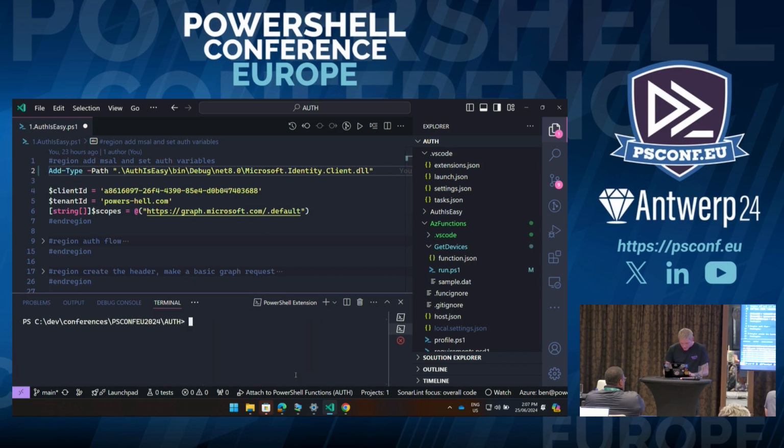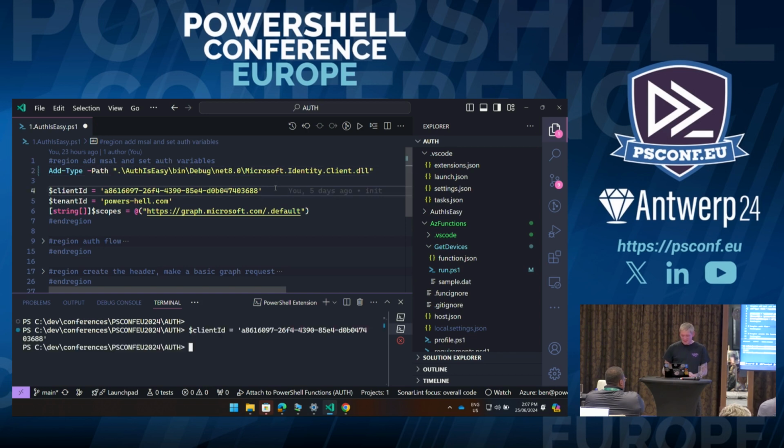Much better. Okay, so I've got a couple of things here. We all know what variables are. I'm adding my client ID and my tenant ID, which, just for everyone's sake, can be the GUID, the onmicrosoft.com domain, or your vanity domain. It doesn't matter, it's the same thing. So we're just going to go ahead and F8 that.